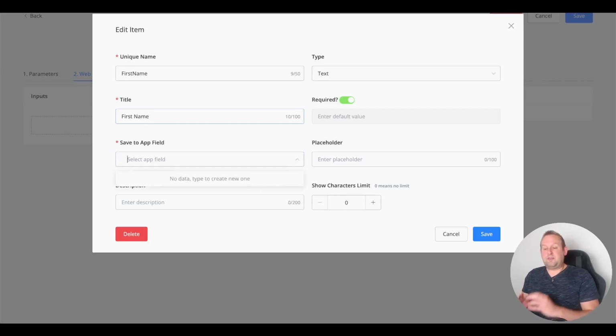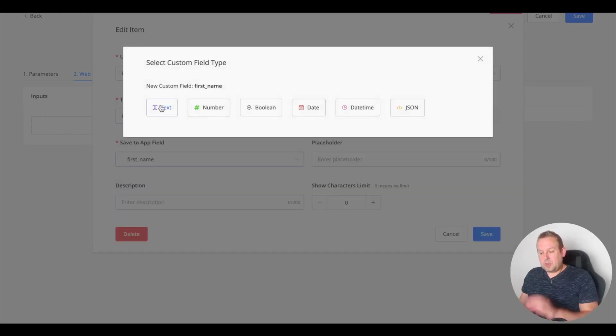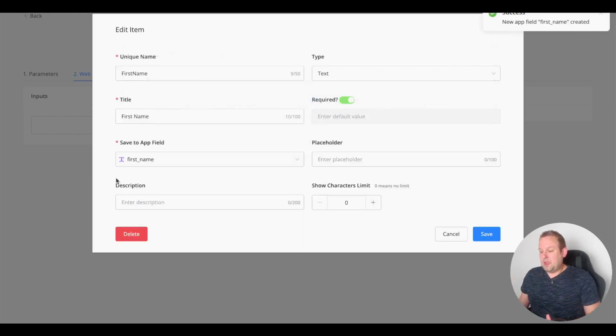And now we need to have an app field. Since we did not create any in advance, we can do so directly on the spot. So let's just go with a first name app field. Call this text. We will leave the description empty. And the only thing that we are going to do now is insert a placeholder. So let's say type your first name here.